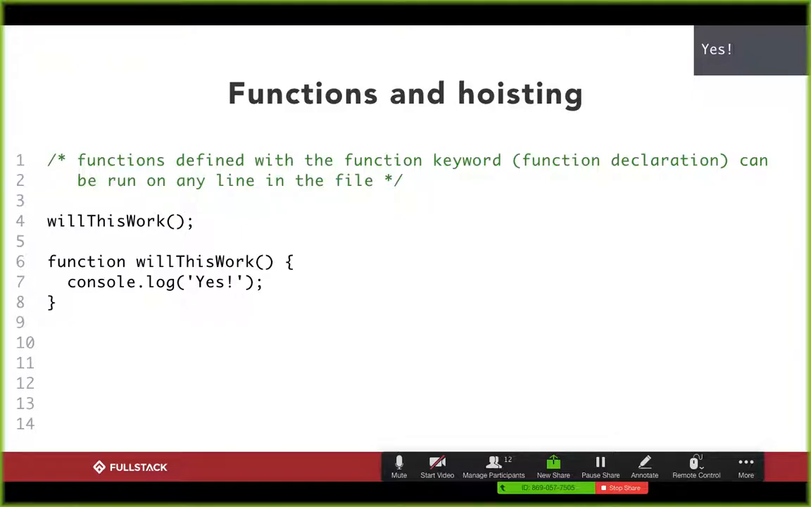So when I look at the code that's on the page right now, notice how on line 4 I call willThisWork, and I invoke it before this function is created on lines 6 through 8. And yet when I do invoke that function, it works perfectly.